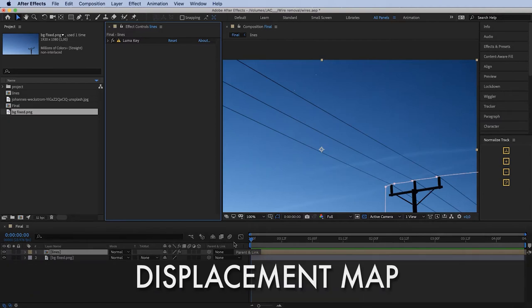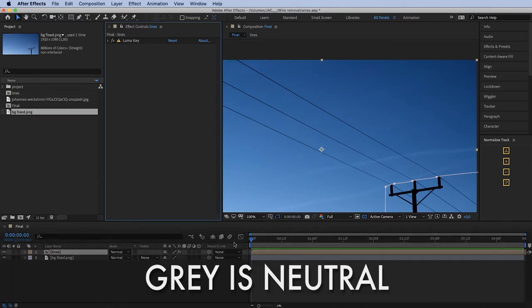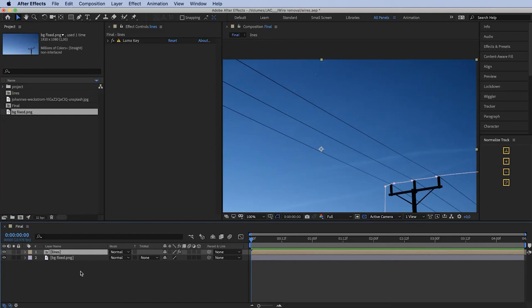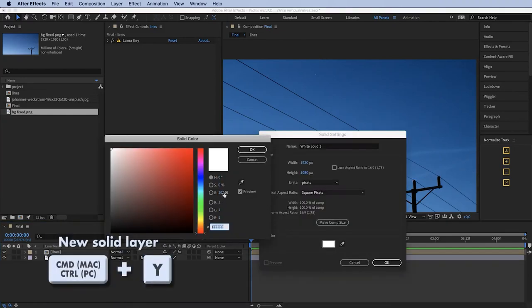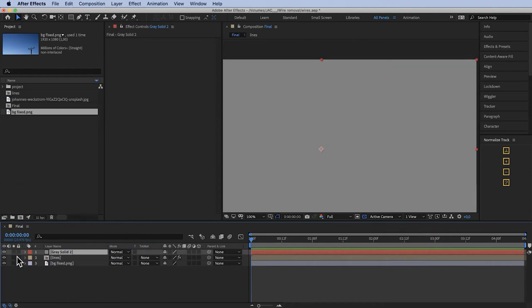And the way displacement map works is it takes a grayscale image, which will be our map, and where it's 50% gray, it doesn't touch it. And where it's white or black, it either moves it up or down. Depends on how we set it. So now let's add a new base image and make it 50% gray. This will be our gray solid.